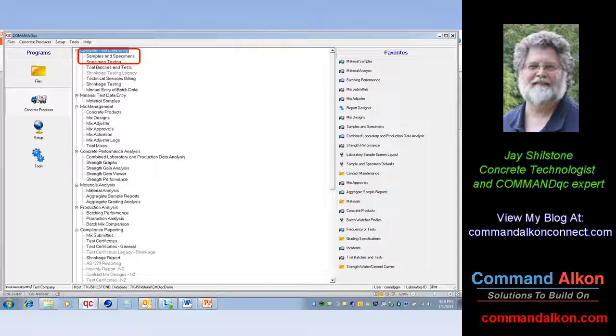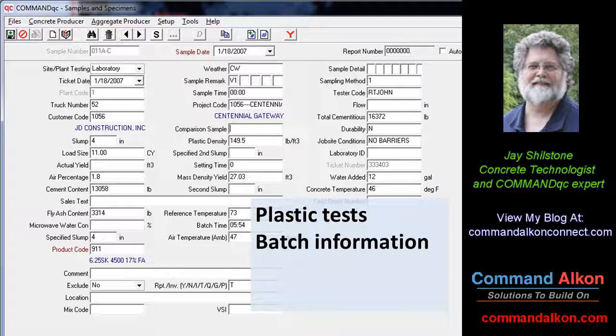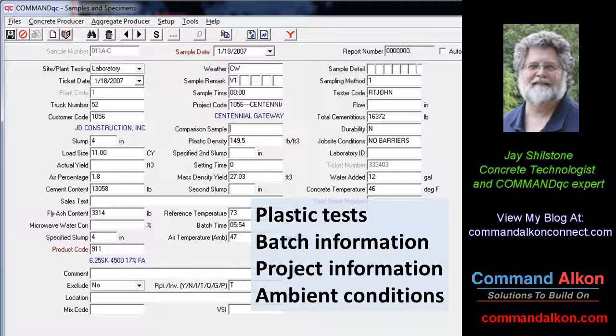Once the concrete has been batched, COMMANDqc can keep track of the test results. Concrete test results can be customized based on each laboratory's report format. COMMANDqc can keep track of plastic tests, batch information, project information, and ambient conditions.